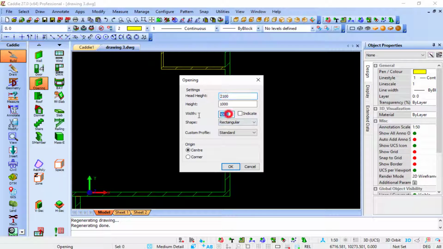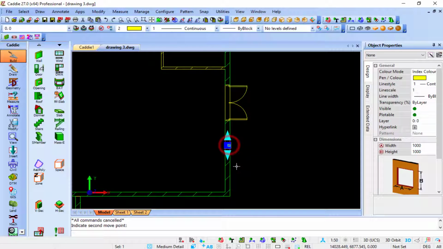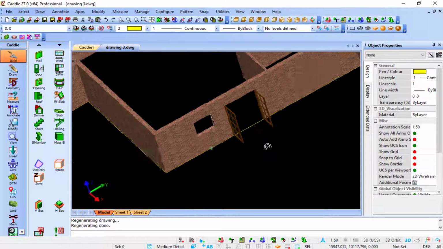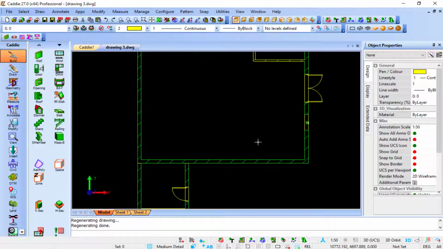For returning books, I'm just going to give that a width of 1 meter, and once again I can reposition the opening. If I hover over it, that's for returning the books. Let's go to top view, and now we can make use of creating shelving inside.